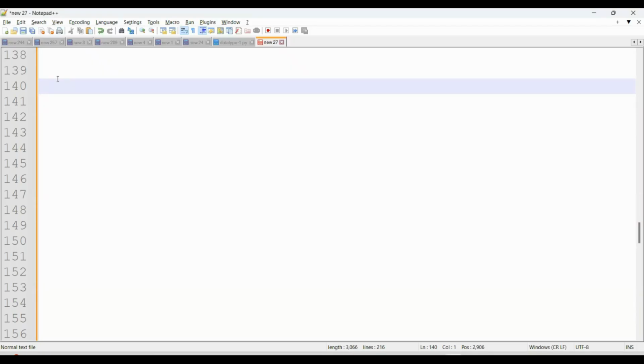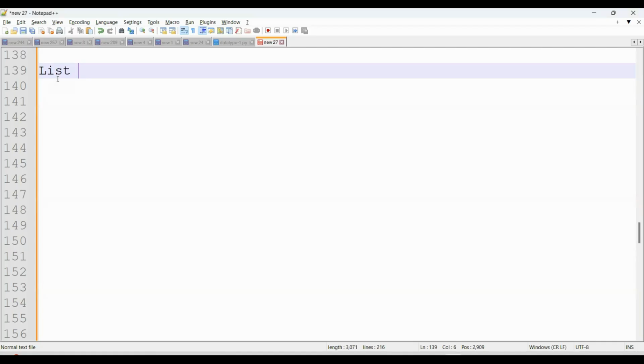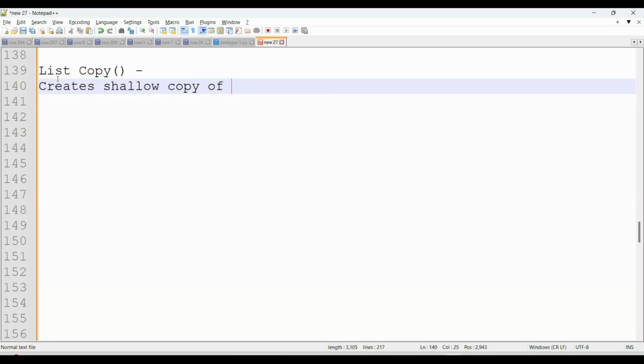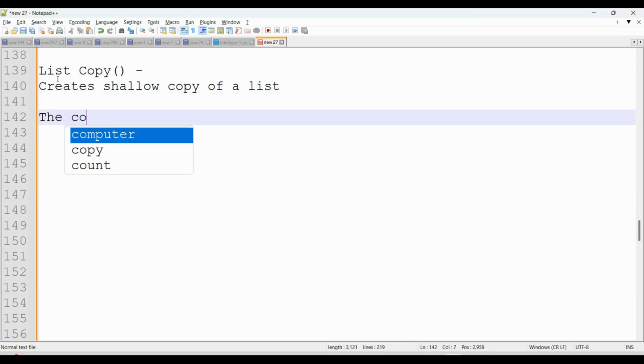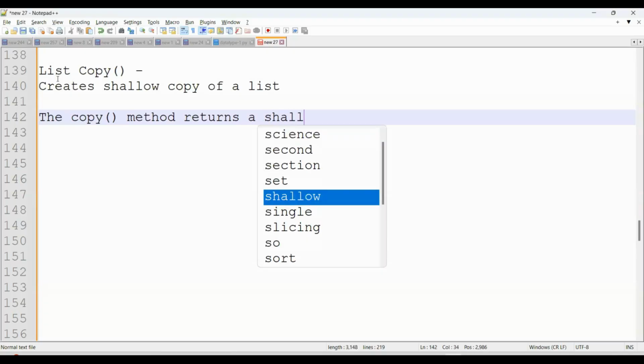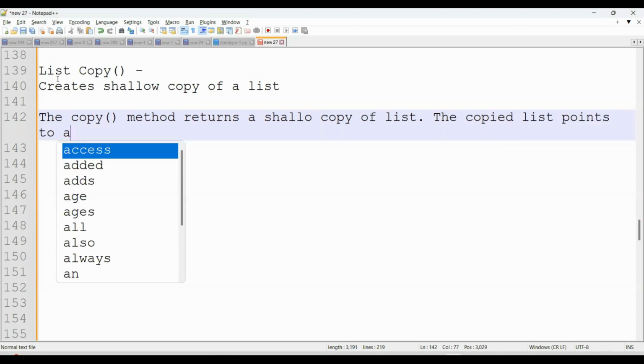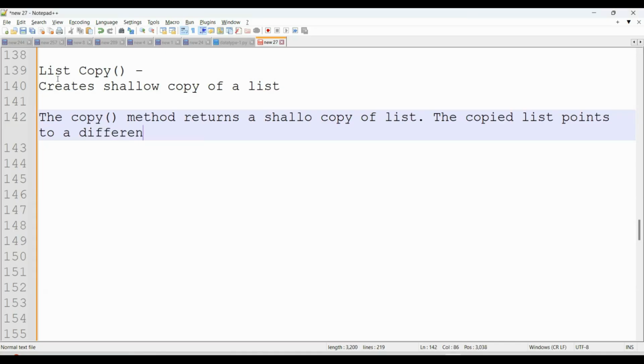Let's discuss list copy. What does it perform? It creates a shallow copy of a list. So basically the copy method returns a shallow copy of the list. The copied list points to a different memory location than the original list, which you need to understand.